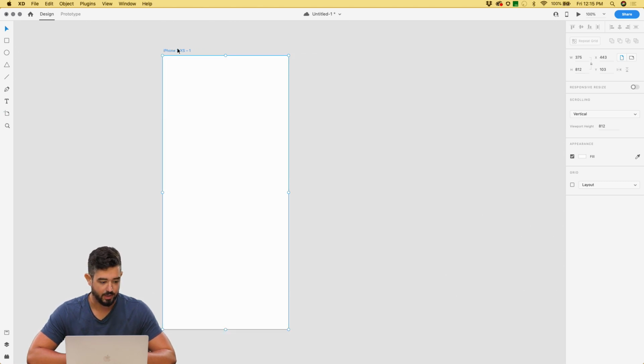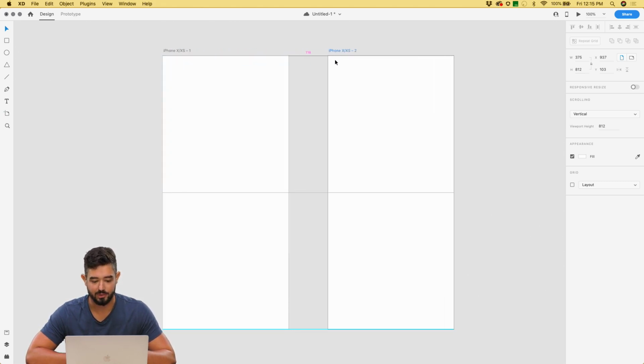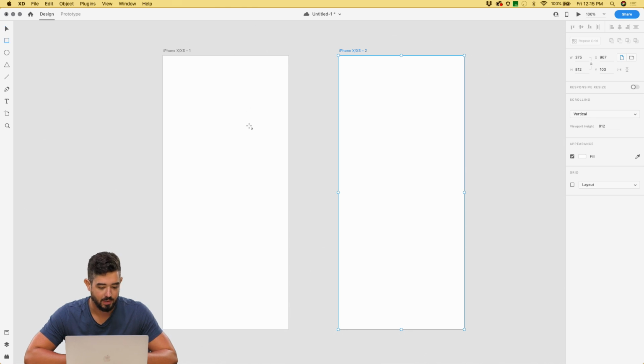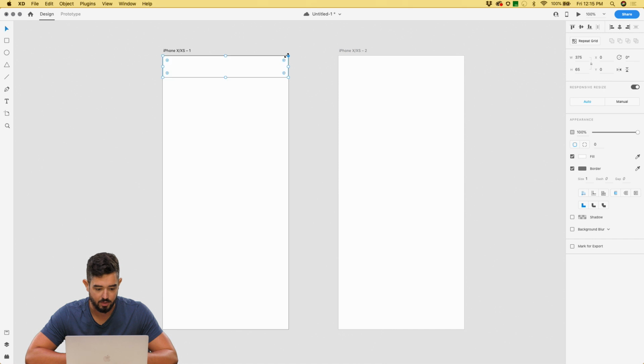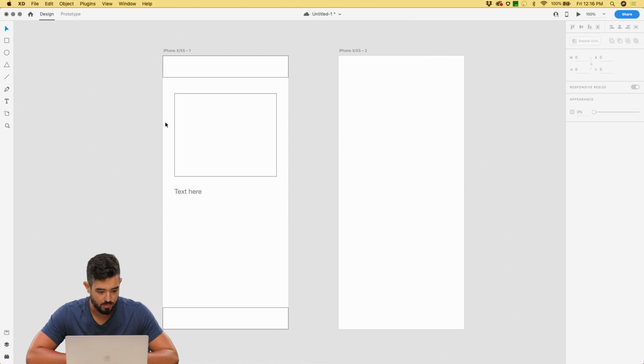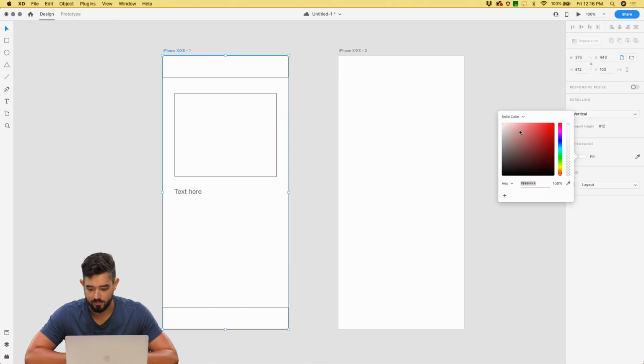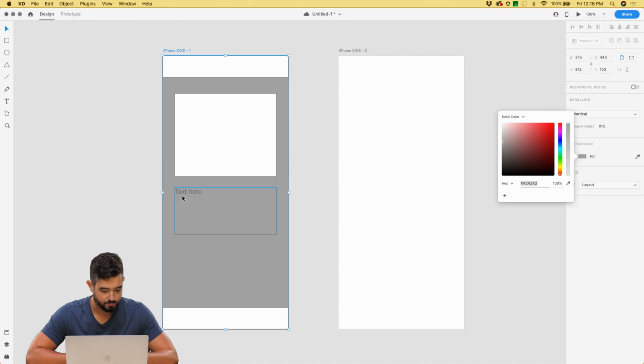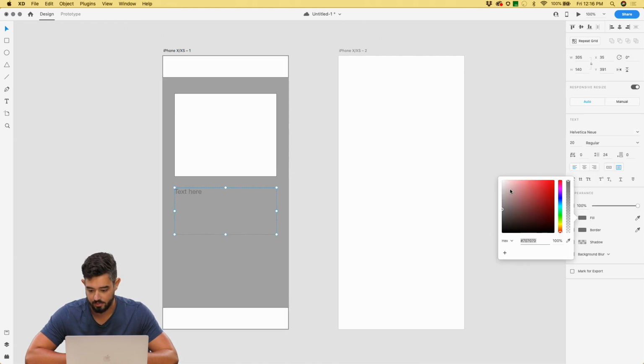If I go here in XD, I created an artboard. I'm going to duplicate this artboard just for effect. I want to make a quick app screen that has an image and a text block with text here, and we're going to make this background a little bit different so we can really see what's happening here. Let me update this type.